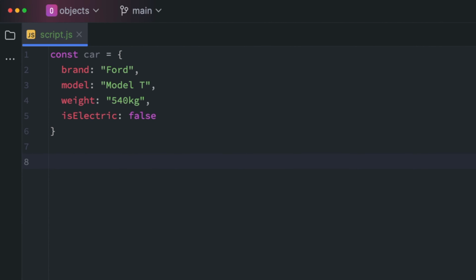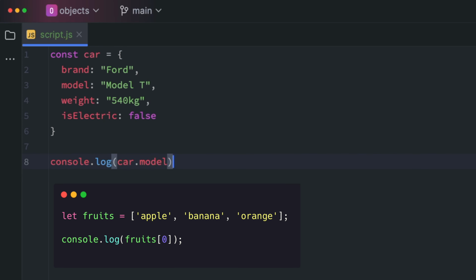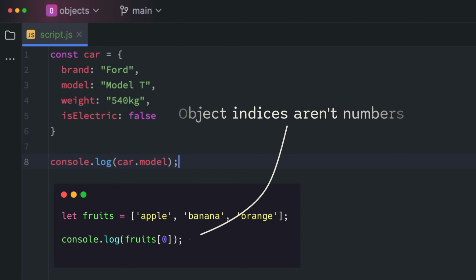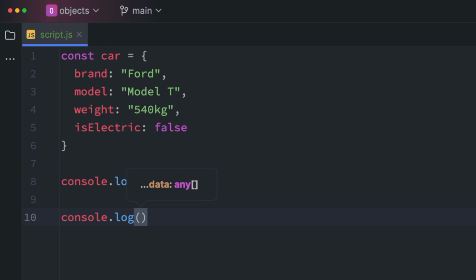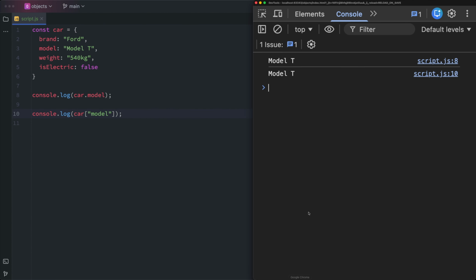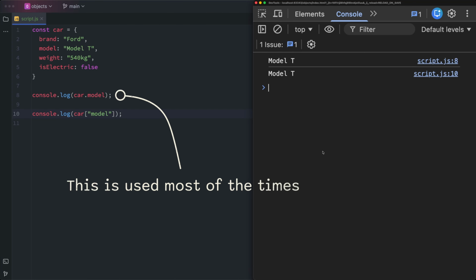Let's print the model of the car to the console by accessing the model property using car.model. Similar to arrays, we can also access object properties by their index. And in contrast to arrays, here the index isn't a number, but instead the name of the property. Let's try it out with the model property again. So we write car, and then in square brackets and quotation marks the name of the property, model. As you can see, the logs show Model T printed twice. Index access is only necessary in special cases, so you can focus on the dot access most of the times.